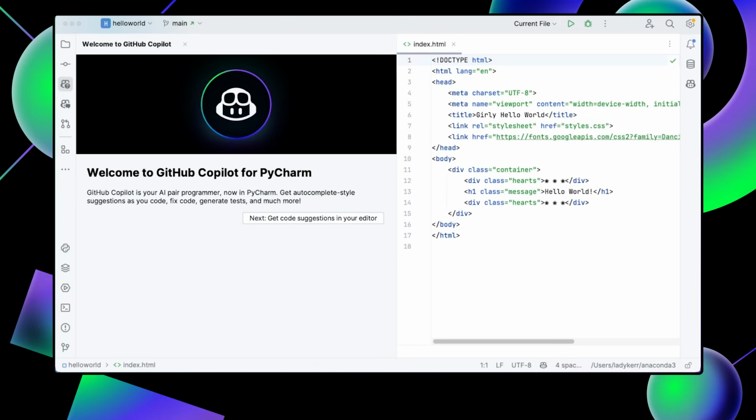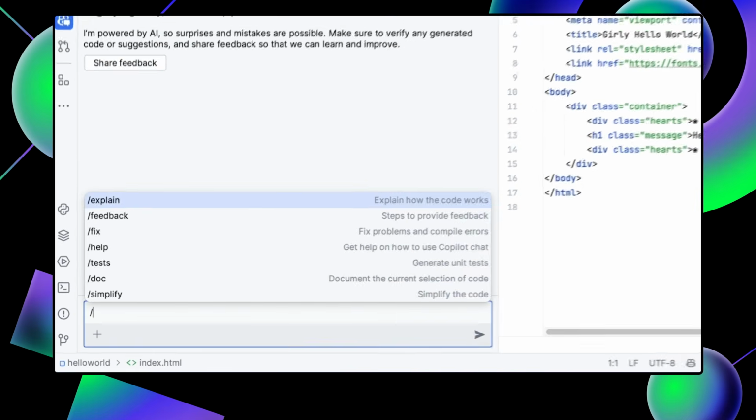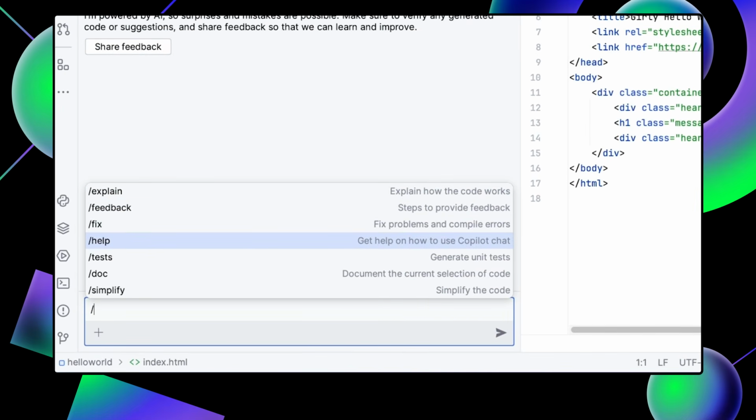If you're using JetBrains IDE, you have access to Copilot Code Complete, and you also have access to Copilot Chat. To see a full list of features available in JetBrains, check out the link in the description below.